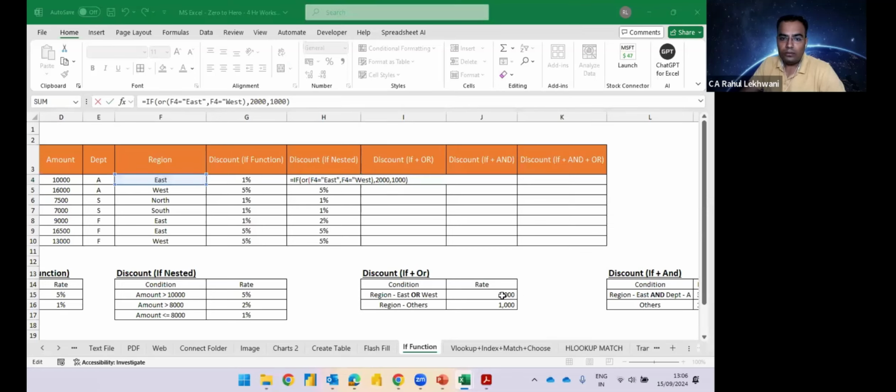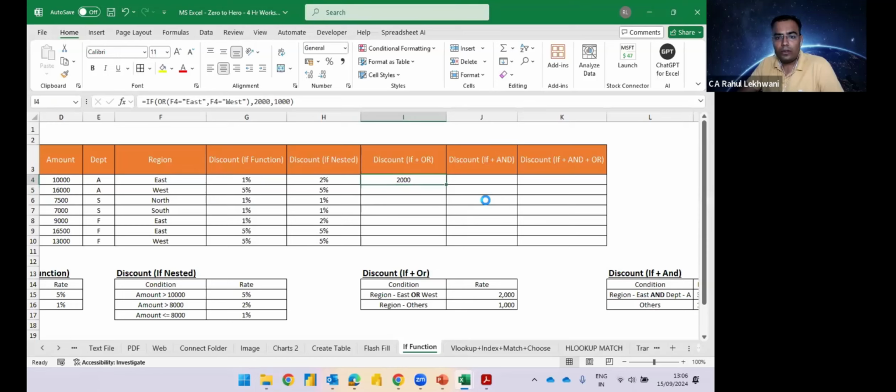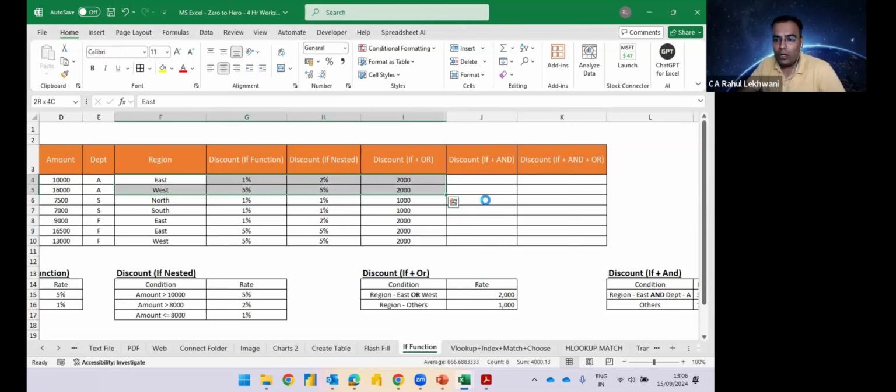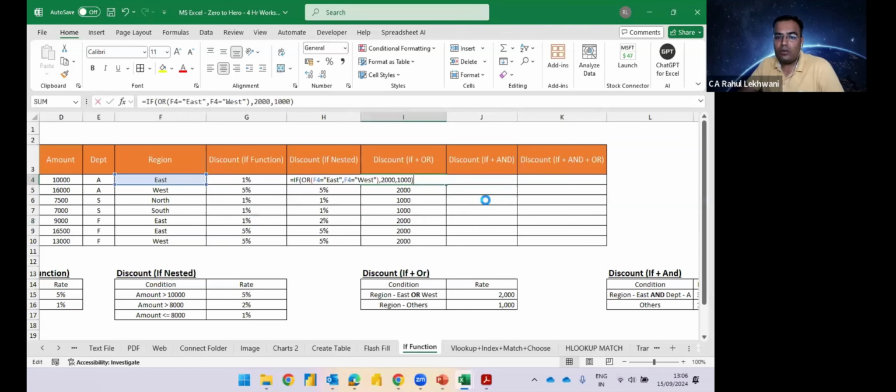Correct? Press enter. Now see, wherever there is east and west, can you see the value 2000? That means my logic is correct. And wherever there is north and south, the value is 1000. So the benefit of the OR option is you can add multiple logics, N number of logics. That is why the IF OR formula is very, very important.